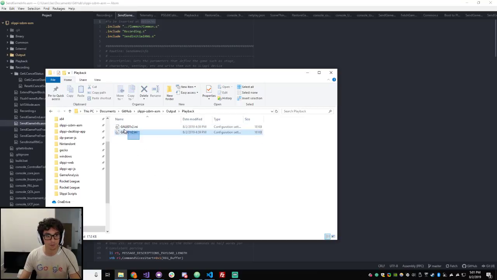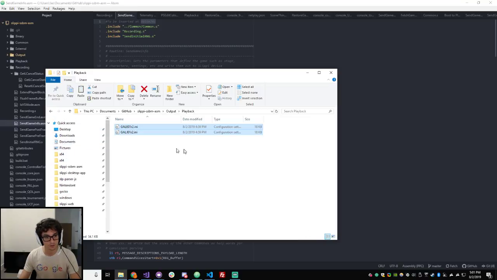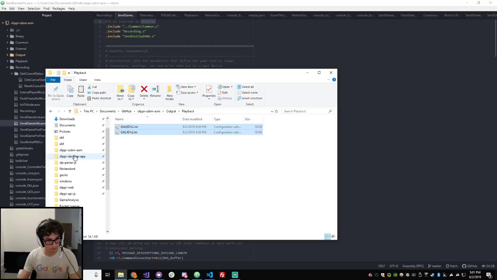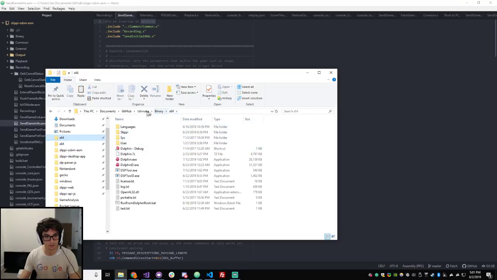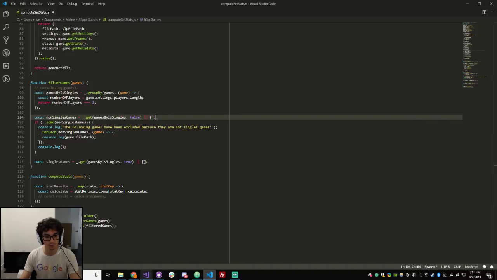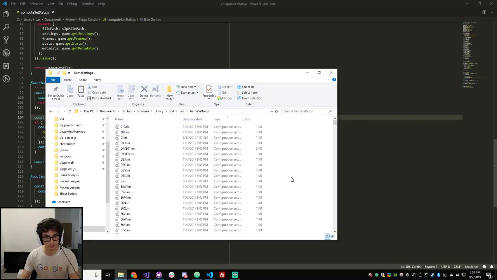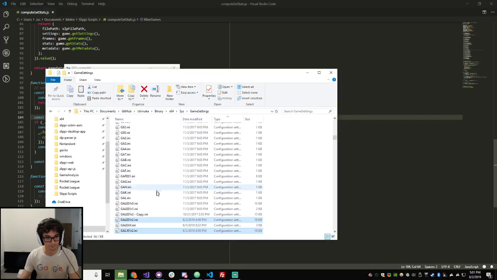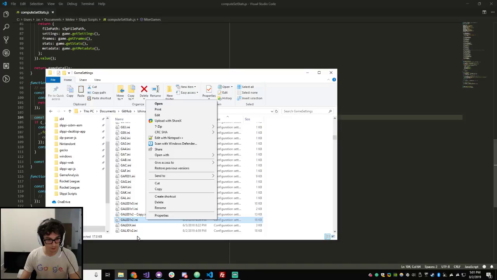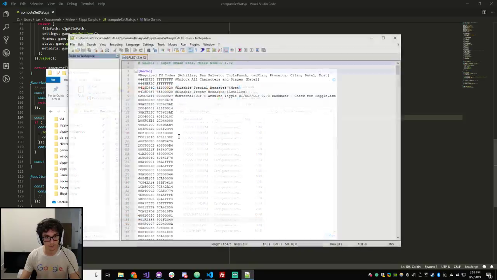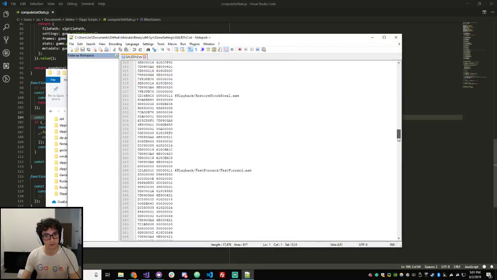So we can grab the playback codes, which are just Dolphin gecko configuration files. Then if I go to here, this is the output of my build in Visual Studio, where it goes. So I can go here and override these files, and I'll just show you the contents of this real quick. These are all the compiled codes.